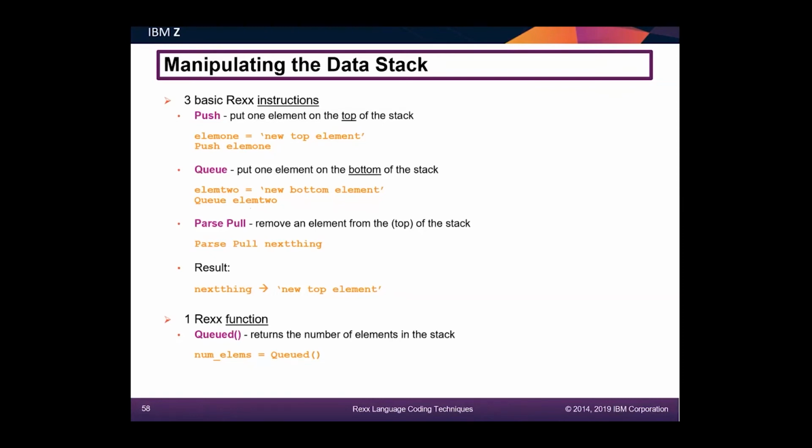So in this case, I say number of elements is equal to queued, and now I know how many things are in the stack that I want to process. So just like the .0 tail contains, the queued function will tell you the number of elements, and you can capture that and save it and process it.